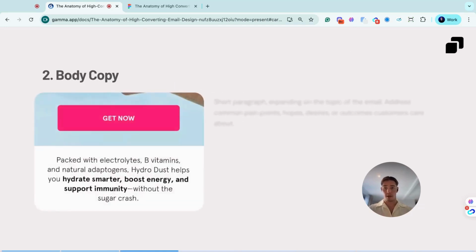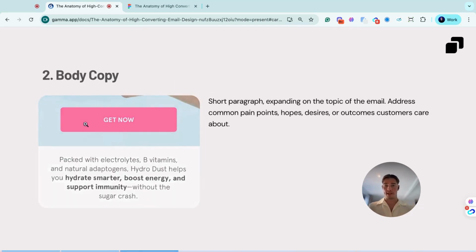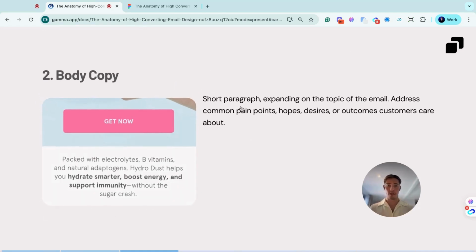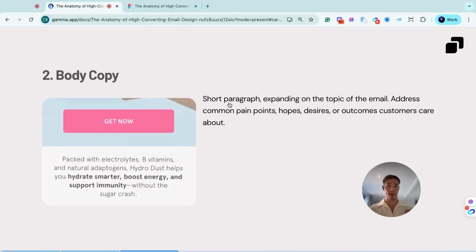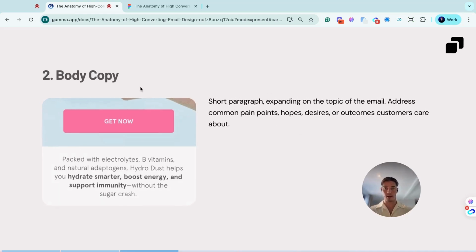So body copy. Here's an example of that. So basically, while this is still the hero section, this is the body copy itself. Body copy is something that comes after the hero section. It's a short paragraph expanding on the topic of the email. Usually it's going to be addressing the common pain points, hopes, desires, or outcomes the customers care about. If it's something else, it's probably not the type of body copy that makes sense for conversion and click optimization. But here's what it usually should look like in case you're following the high converting email design principles.